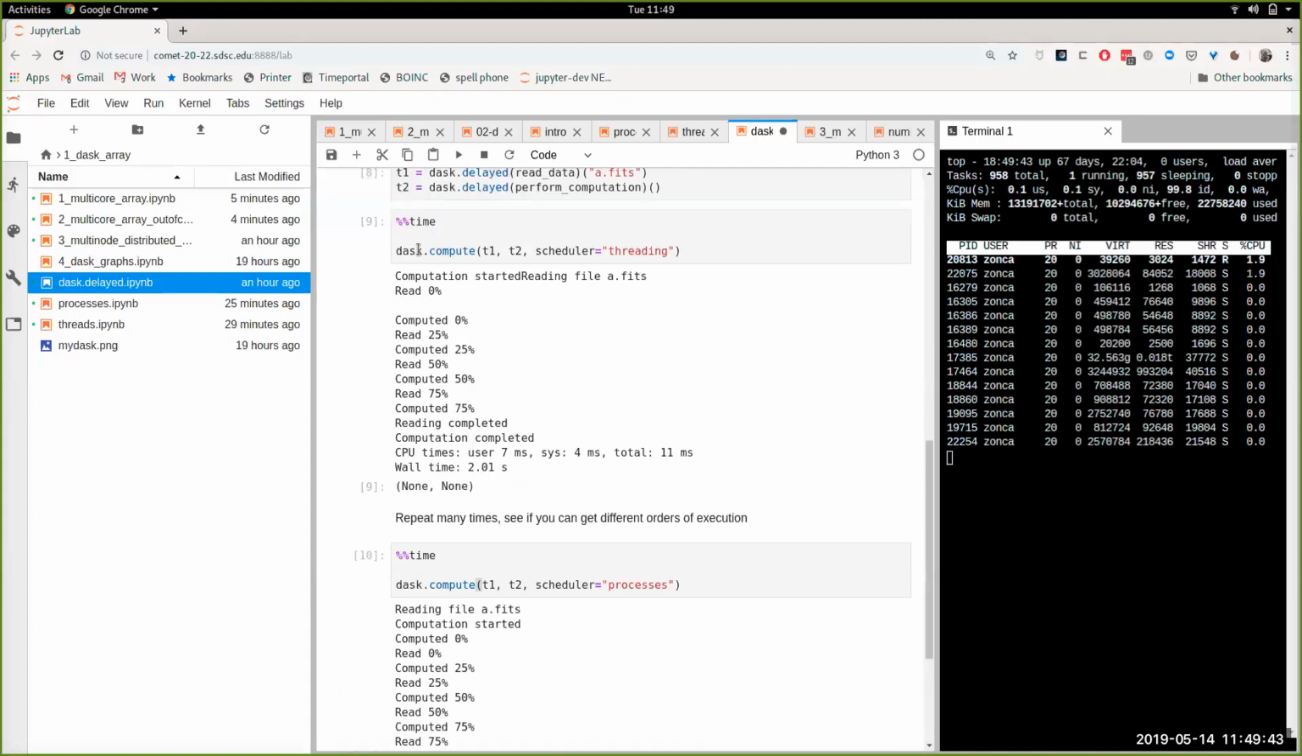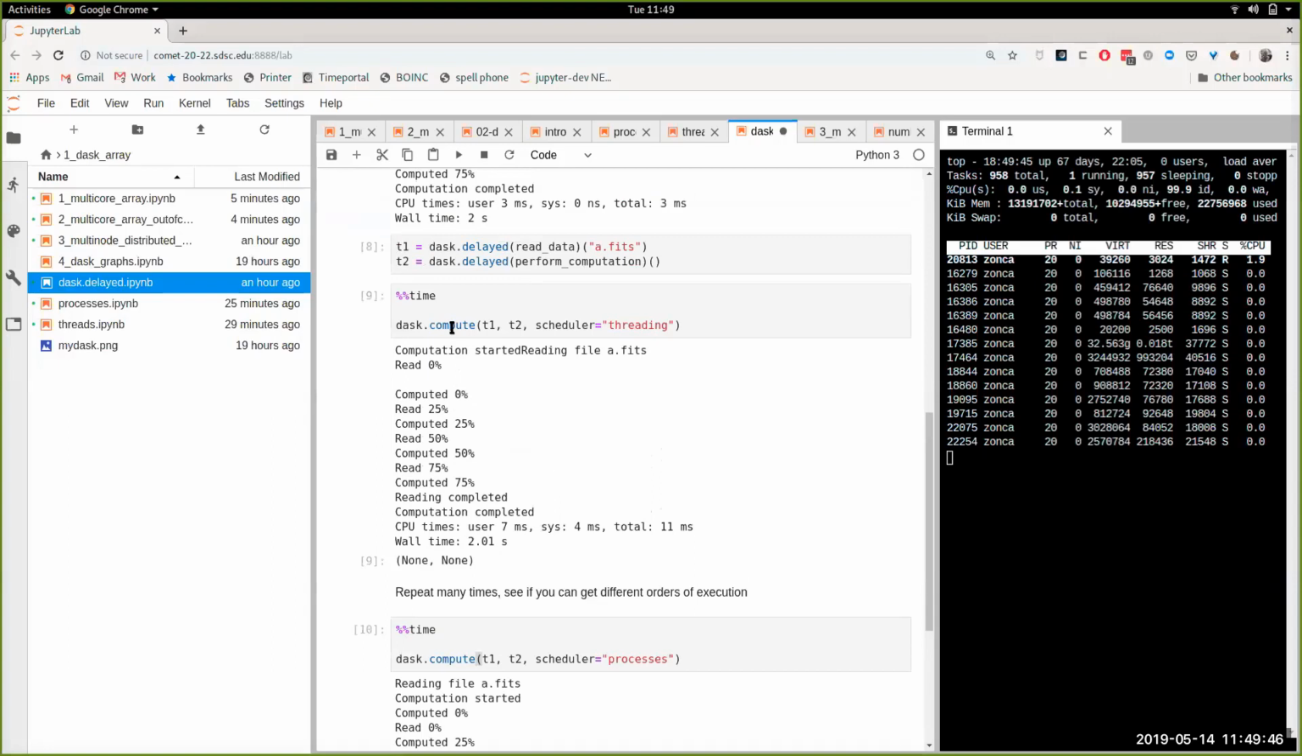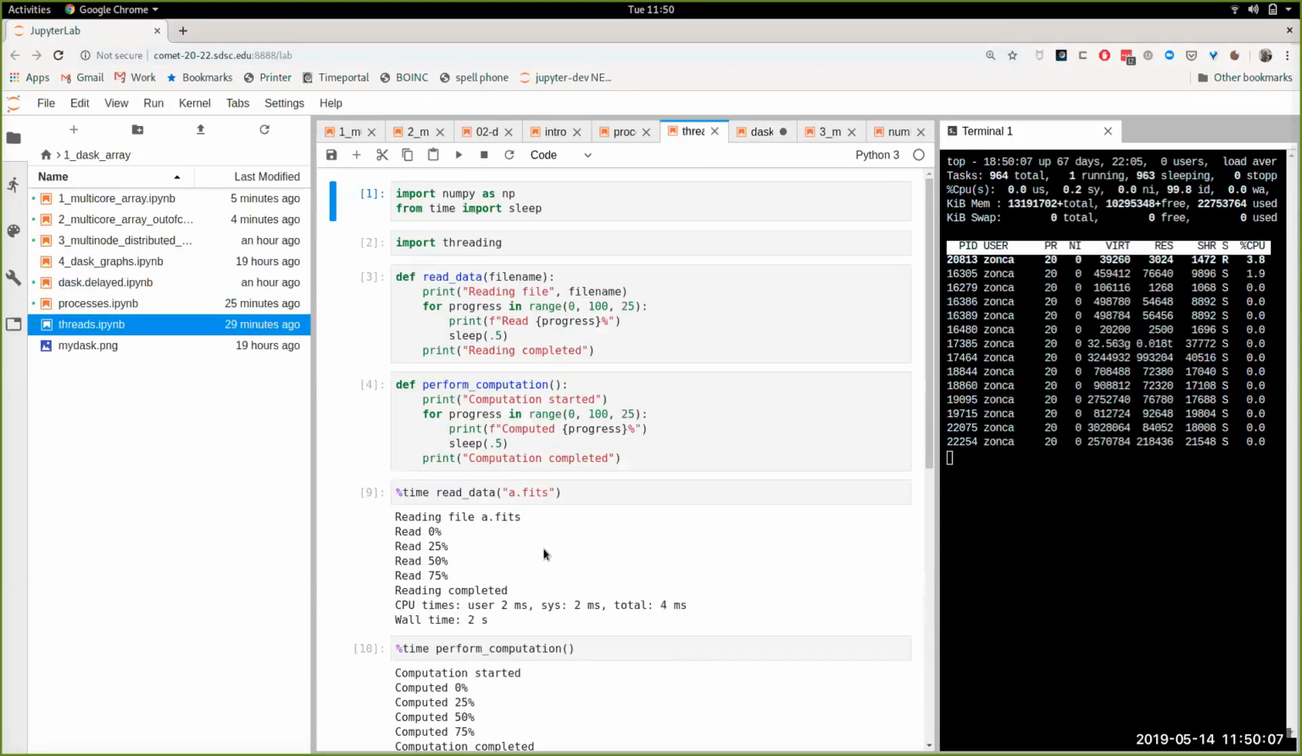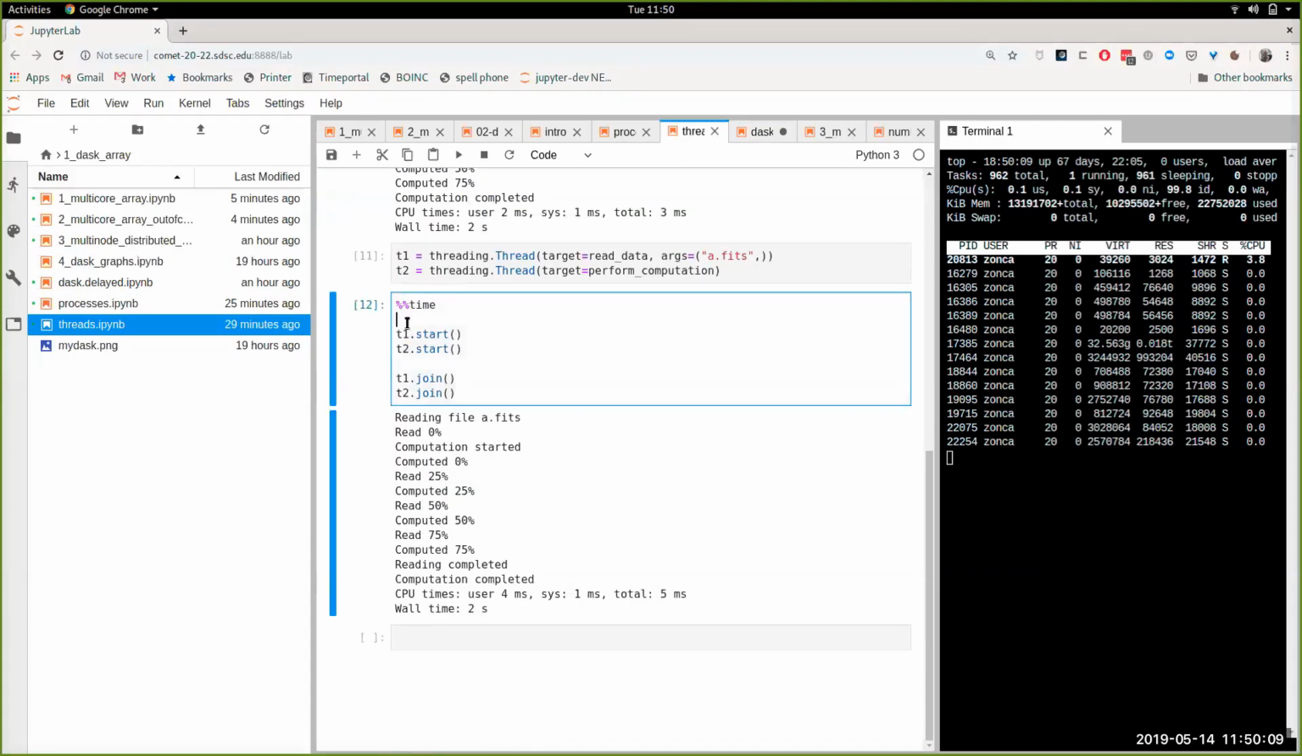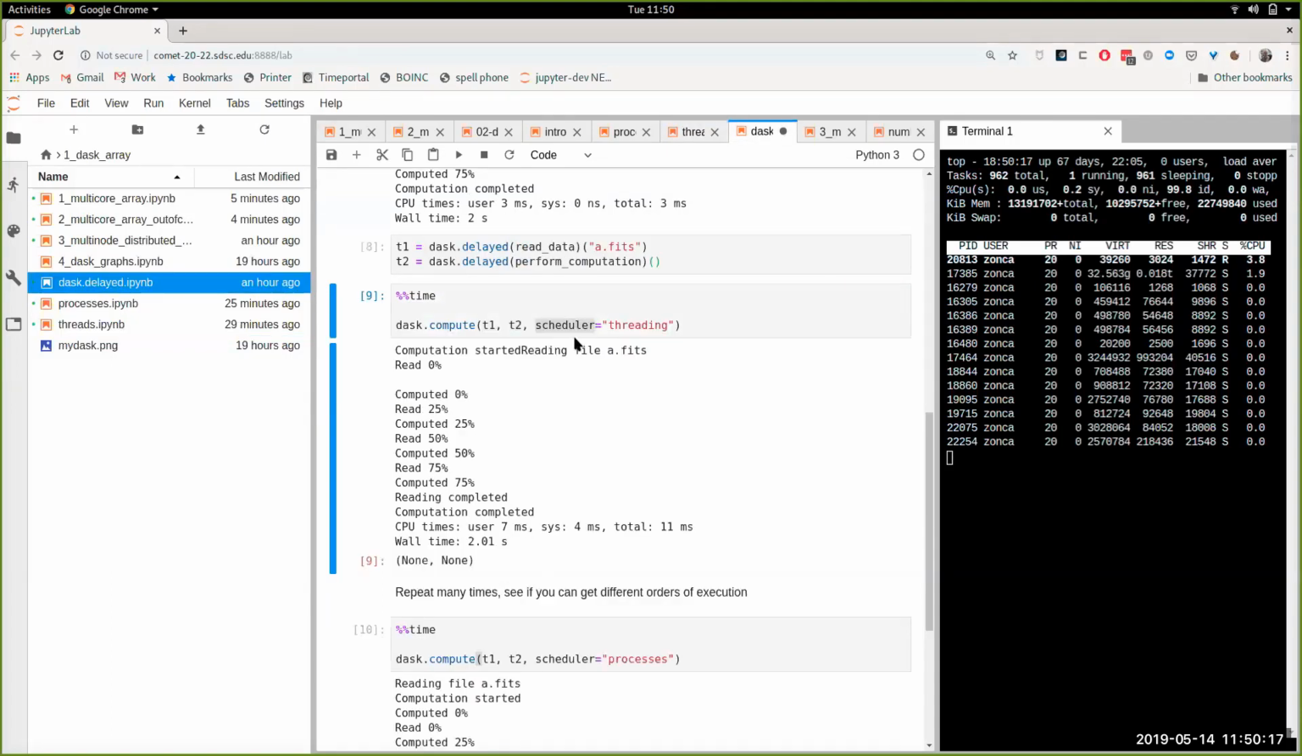simultaneously. You call dask.compute, which is the other way of triggering computation. So instead of calling .compute on a Dask object, you call dask.compute and you give it a list of objects. You give it all the objects, and then you can use either the threading scheduler or the processing scheduler. This is going to do under the hood the same thing that we did here, without calling start and join. So I think the interface is a little easier using Dask delayed.